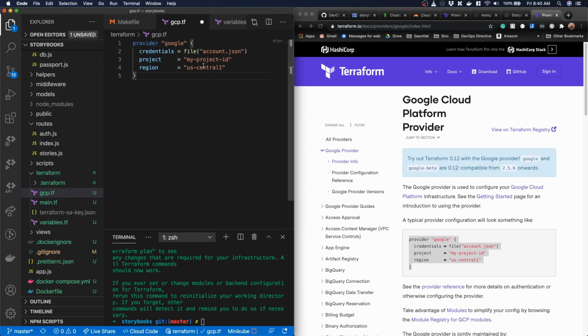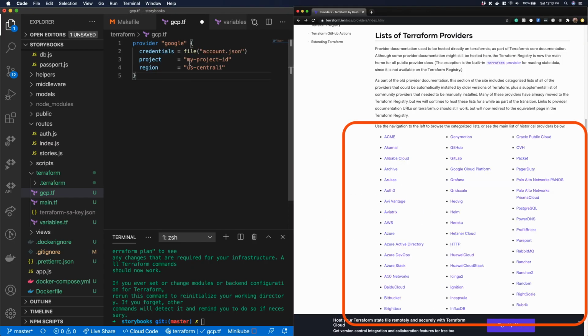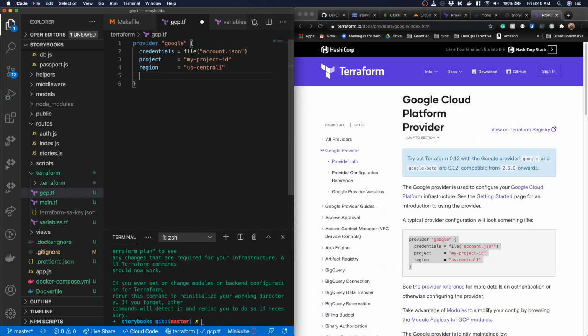One of the best things about Terraform is the breadth of coverage of these providers. There are a number of officially supported providers and even more provided by the community. For the Google provider that I've copied here, I'm going to make a few updates. First, I'm going to set the zone, and that's where the resources will be deployed into.